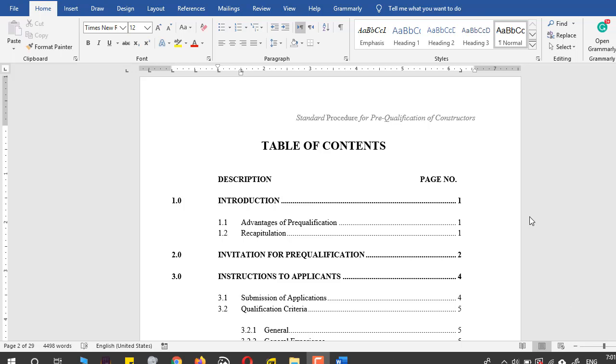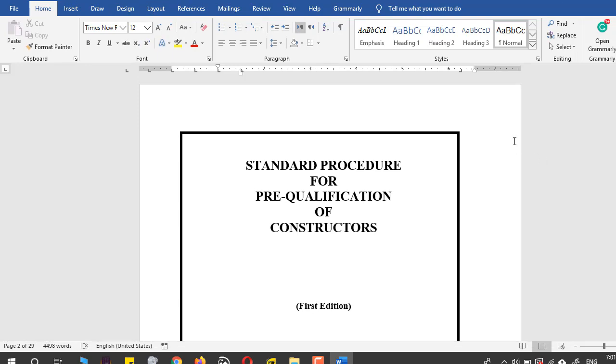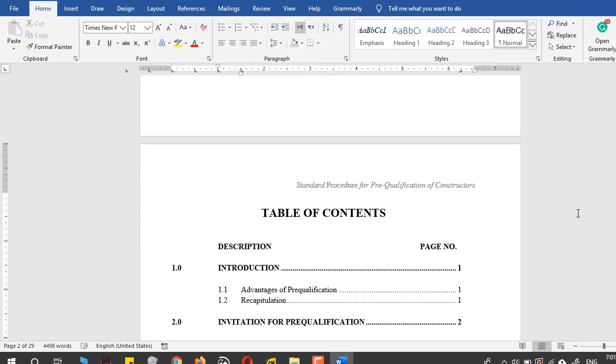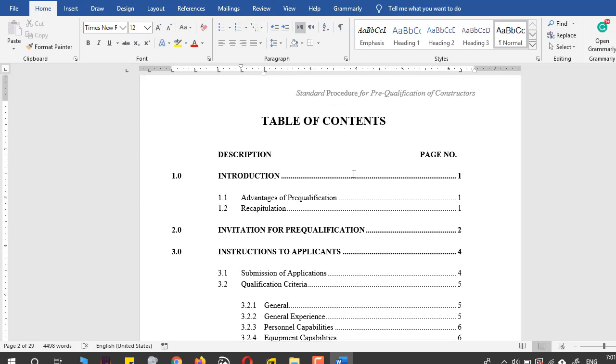In today's video you will be learning how to make a table of contents in Microsoft Word. For example, I have just downloaded a document from the internet, and you see that in this document I have a table of contents already prepared, but this is not an automatic selection. I can just come in here and write 10 without a problem. So this is not an automated table of contents.